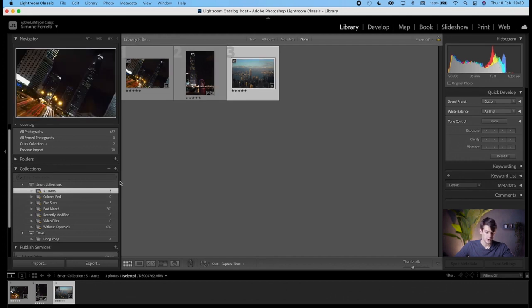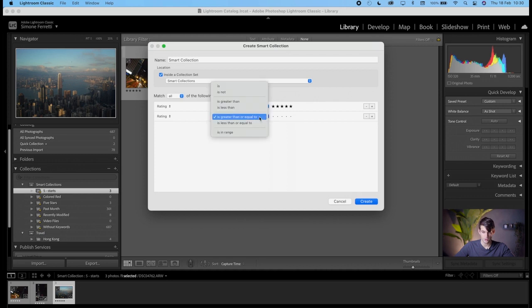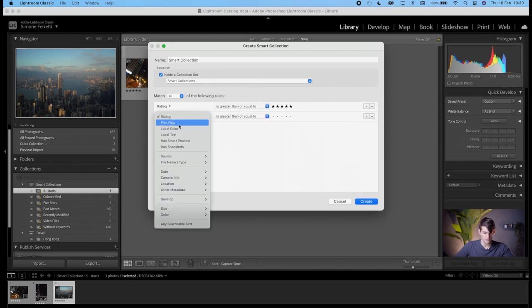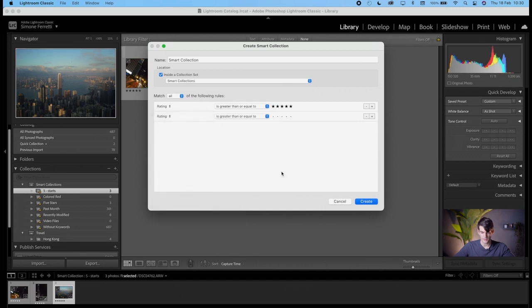Now you can add a lot of different rules, and I leave it to you to explore the smart collection, as there are a lot of possibilities within. For example, if you have a label text, if you have a smart preview, what kind of source you have, the date, camera info, the size, the colors, and all these things. And you can even multiply them by adding more rules and then pick and create selections that you prefer.